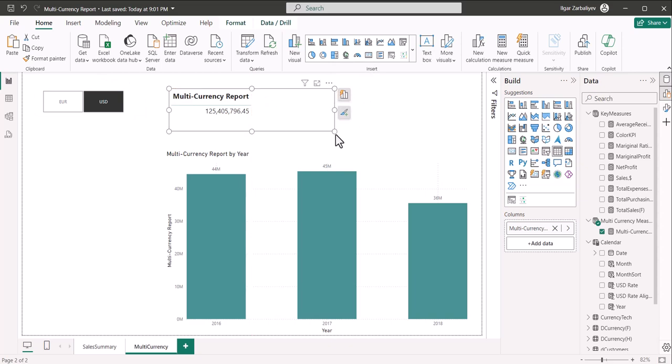So this was all about building sales reports in multi-currencies.